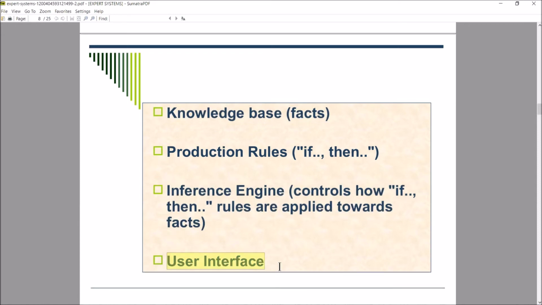Okay, and a user interface. Now, you're not going to have to write a fancy front end for your expert system.